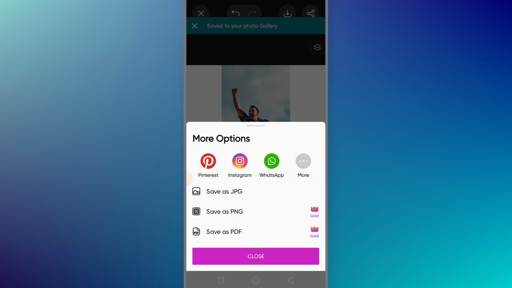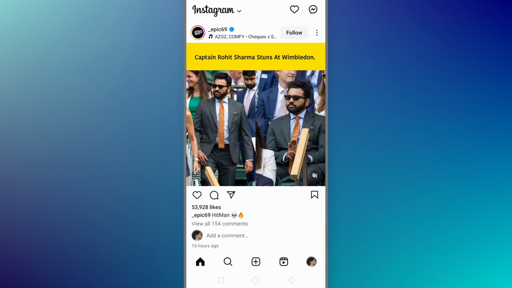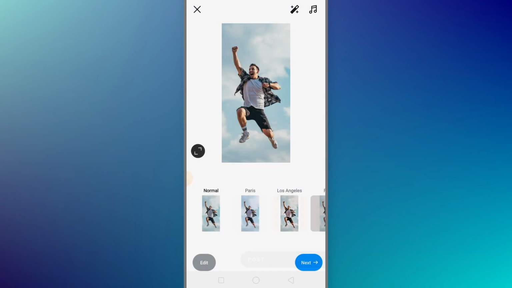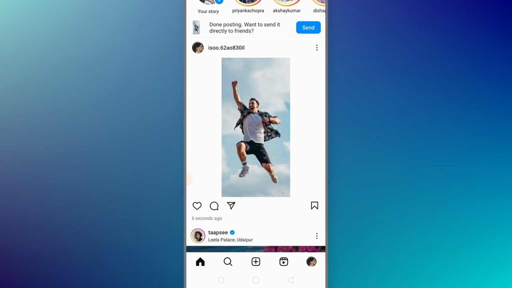Now you can see the pop-up at the top that the photo is now saved in our gallery. So now we can go on Instagram and upload that photo. For that, let me click on the plus sign, and this is the photo which we are going to upload. The photo is looking good, so let me post it. And yeah, as you can see, the photo is looking good, and that's it.